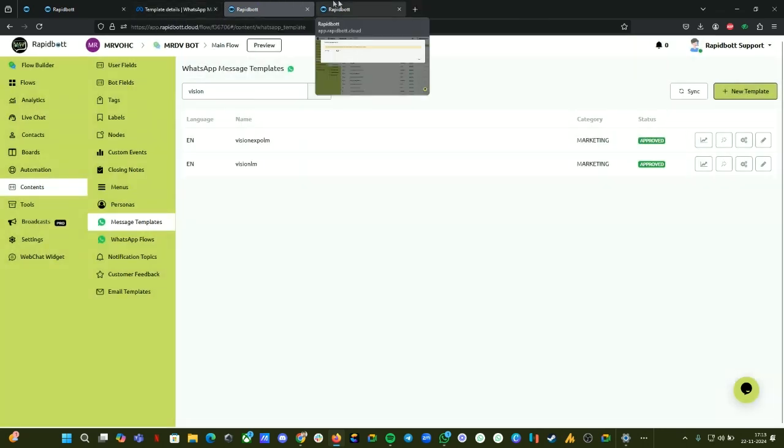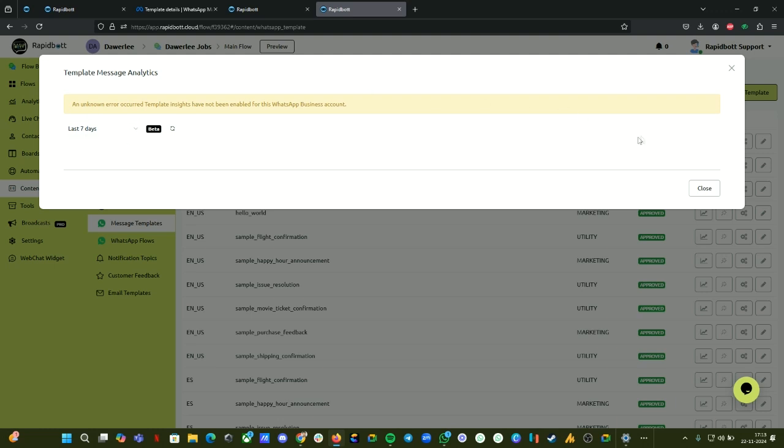Sometimes you might notice an error like this, so you don't get any data here. That means the insight template analytics is not enabled by default. You need to enable this first from your WhatsApp manager, and then only this data will be visible.